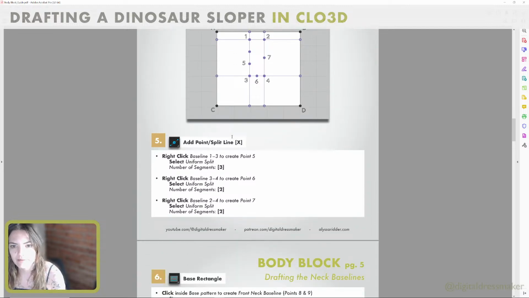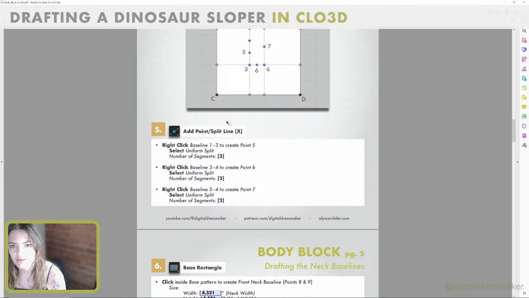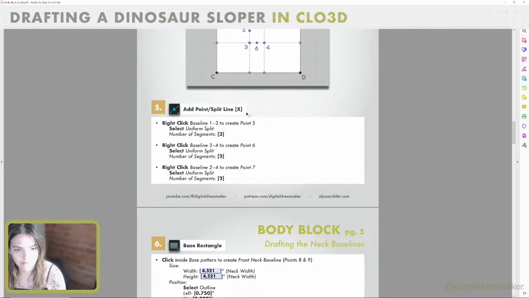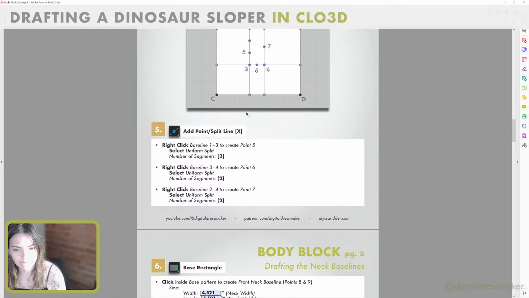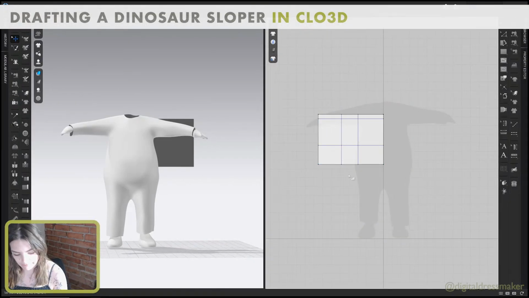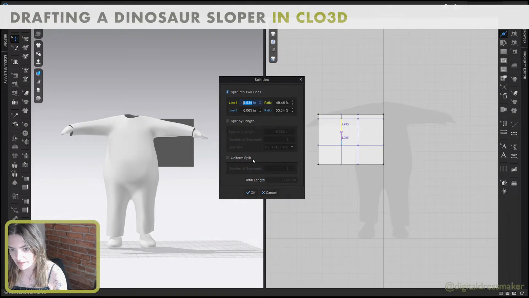Okay. Add point, split line tool. All right, now we're giving all these guidelines for the arm's eye. So right click baseline 1 and 3 to 8.5. Okay, so that's this one. And we're dividing it into 3. So right click that with the uniform split 3.